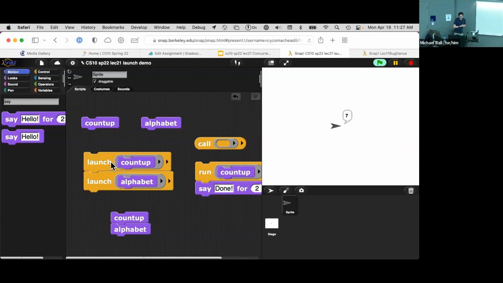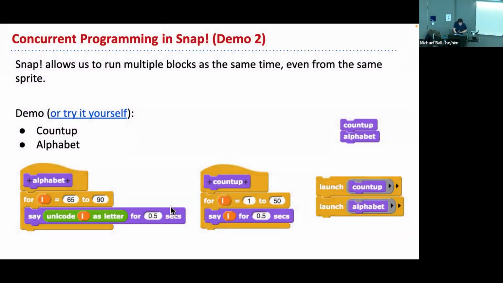And note that normally we could see the numbers stay around a little bit longer, but they start swapping numbers pretty quickly. So in this demo, the launch block in Snap lets us run two different blocks at the same time, and Snap just figures out how to swap between them.